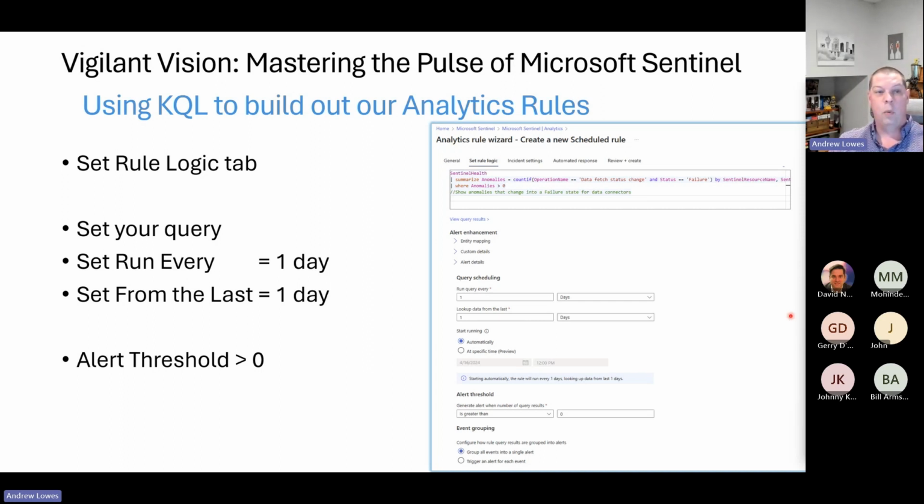But really, we want to know when anomalies are greater than 0 in this case, because we want to target that health monitoring mentality, right? So when we set the query, we're going to also set that query to run every day. And we're going to set it to run every 1 day, and then we'll set the lookup data to match that. So we'll look at the last 1 day of data and then confirm that the alert threshold is set to greater than 0 for this rule, right?